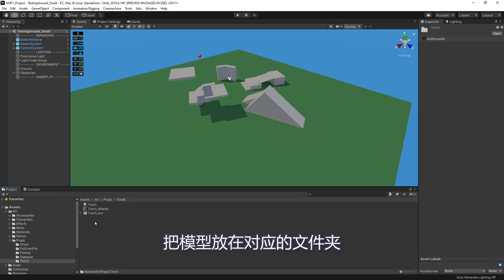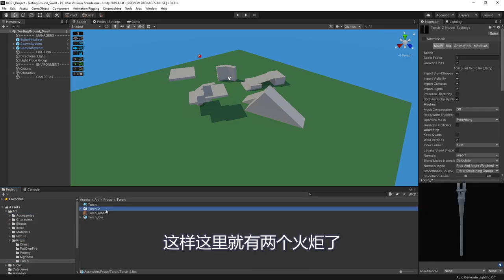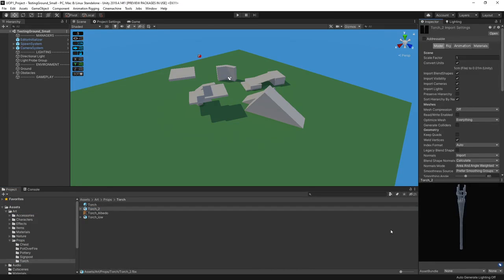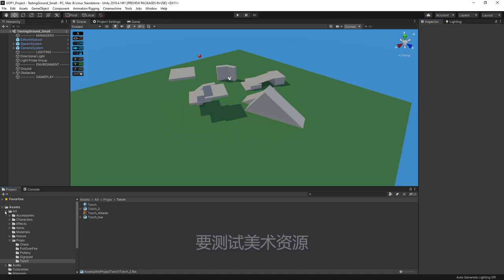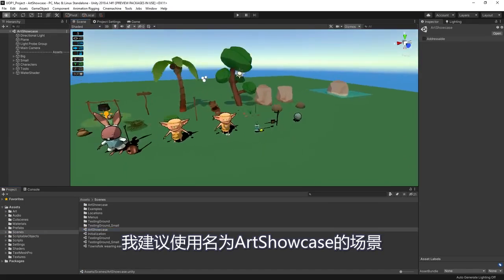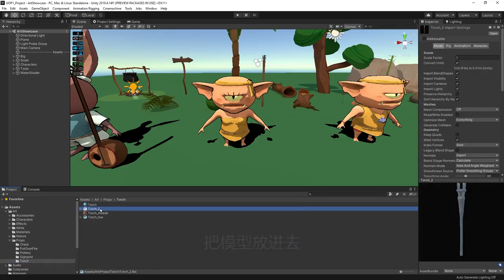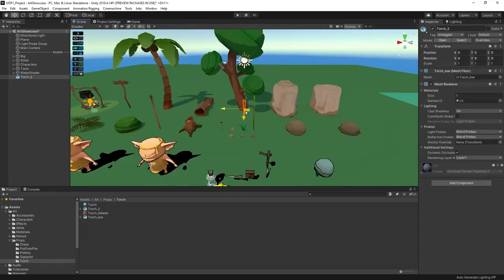Place objects in their appropriate folder. In my case, it's going to be under Art, Props, and then I'm going to put it into the folder where the torch already exists so that the two models are close to each other. To test art models, I suggest using the scene that's called Art Showcase. Open the scene, drop the model inside, and make all the changes that you need to make.